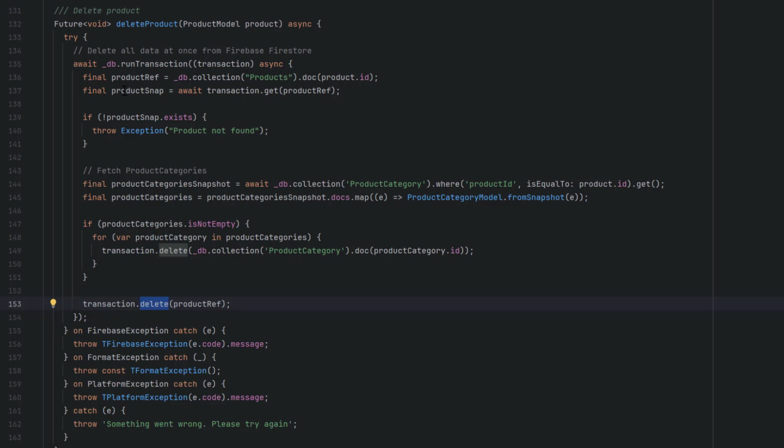So in order to do that, we first have to create the product reference, which is the Firebase Firestore database instance, then collection of products, then document, and use the ID. Right? We have the product ID over here. So once we have that specific reference of the product, we use transaction to get it. Now we have that product snapshot. If it is empty, we will simply return from here because there is no such product.